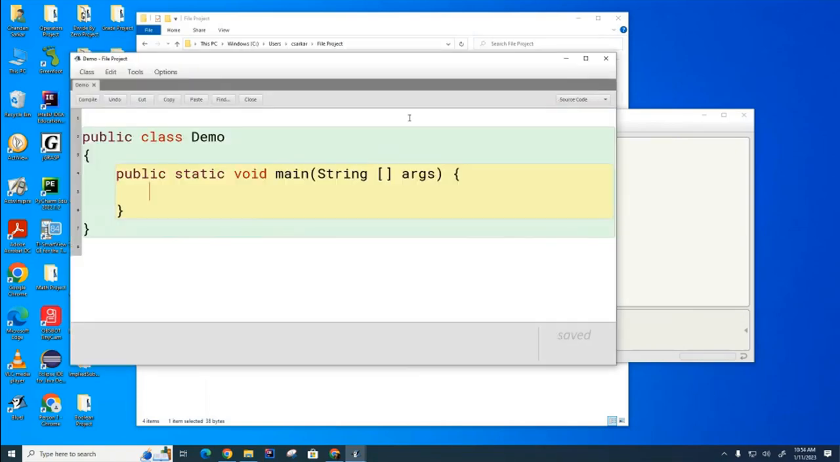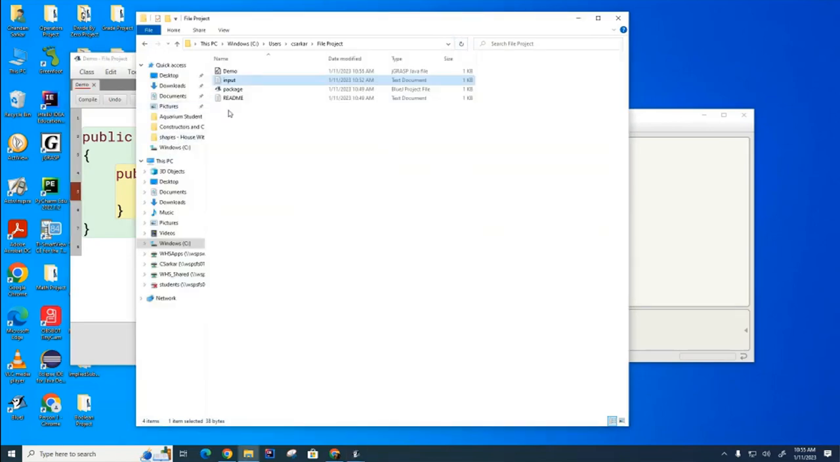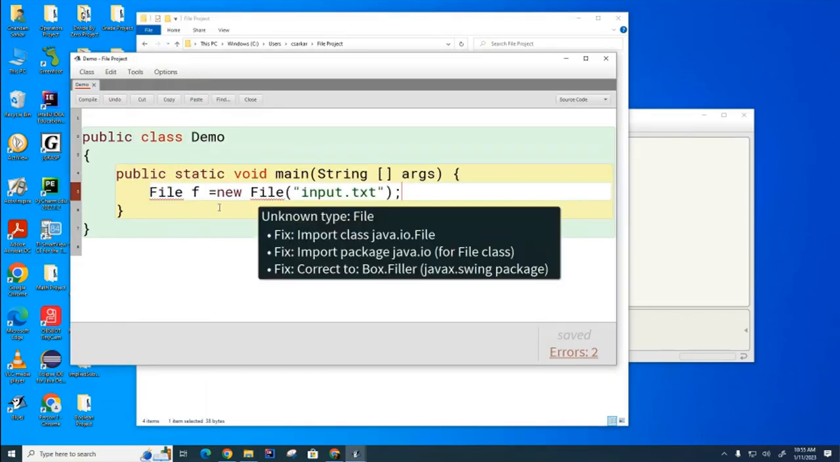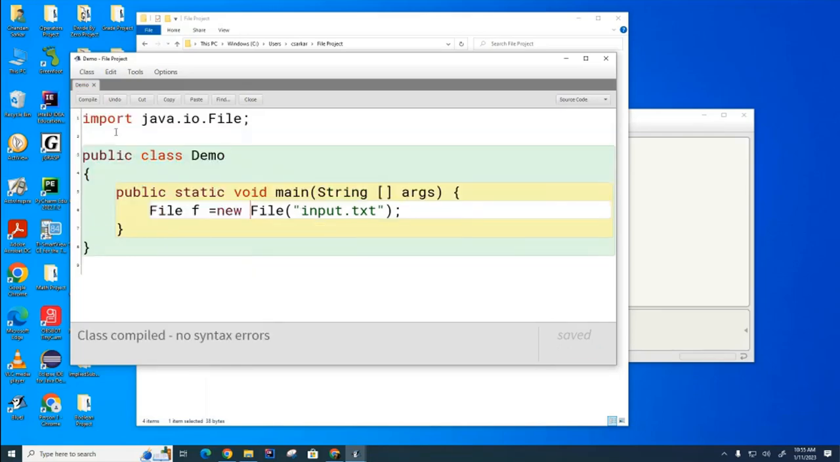The first thing we're going to do is create a file object. So I'm going to go File f equals new File, and I'm going to tell it that the file name is input.txt. Notice I don't have to specify a path because I've created the file in the same directory where the code resides, so it knows it's the current directory where the file exists. If your file is located in some other directory, you would have to specify the full path name. I also need to do an import so that it knows where to find the File class.